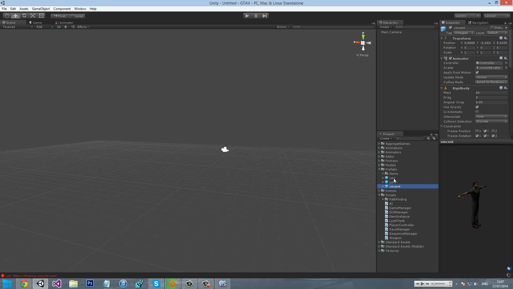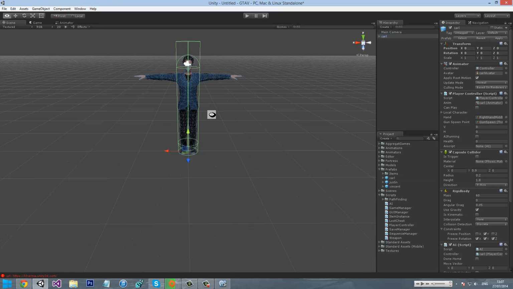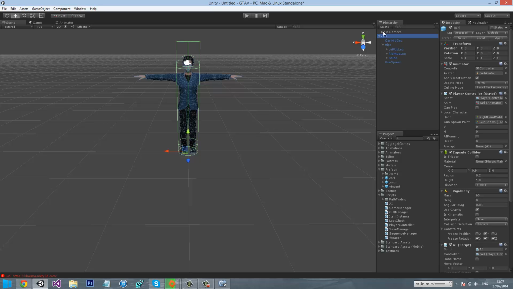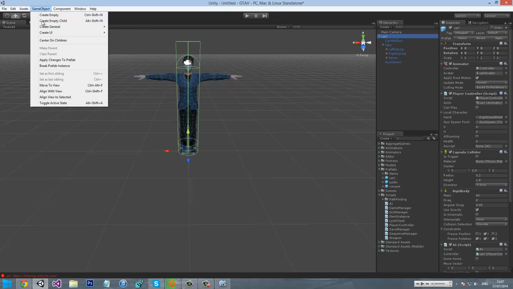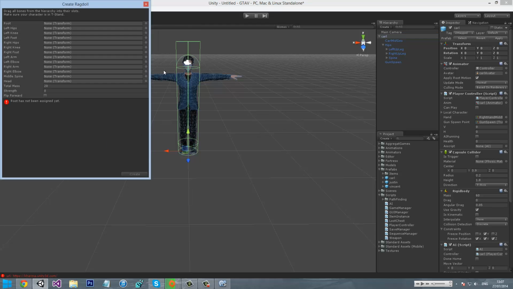What we need to do is drag out each of our characters, so Carl, and we need to make them into a ragdoll. So just click on whatever character you're doing for the moment. I'm doing Carl, so go GameObject, Create Other, Ragdoll.